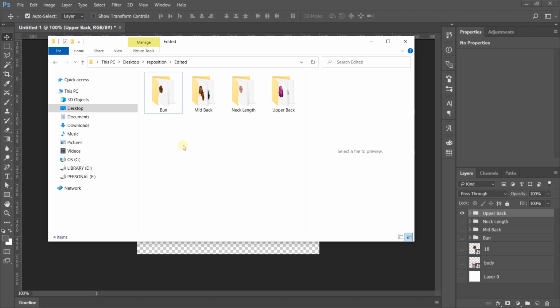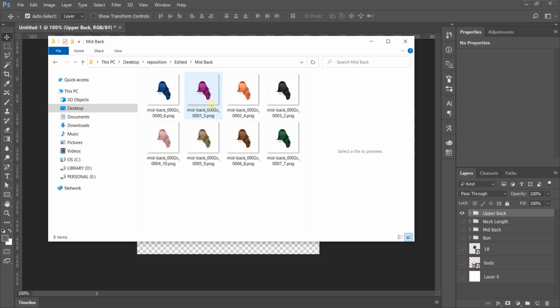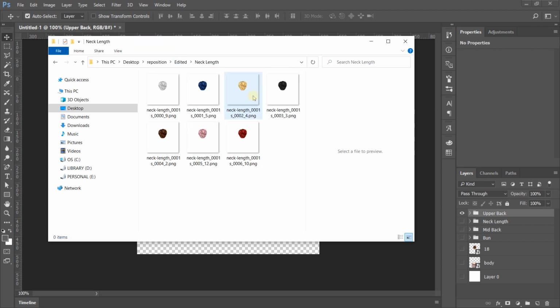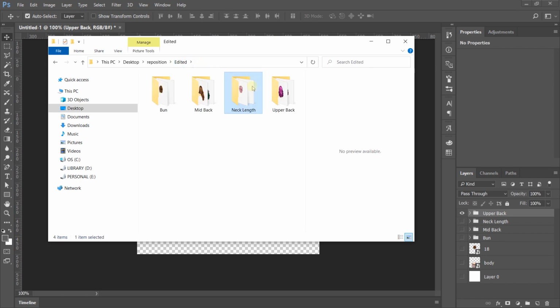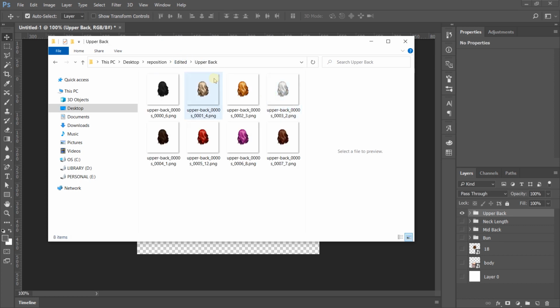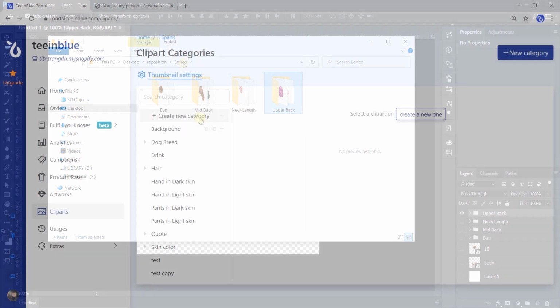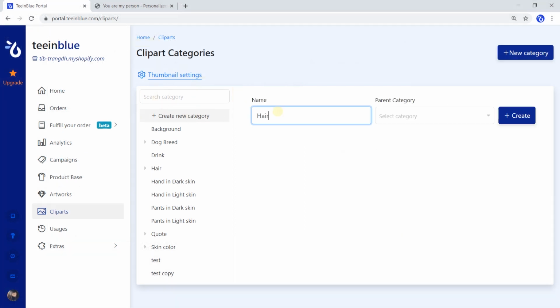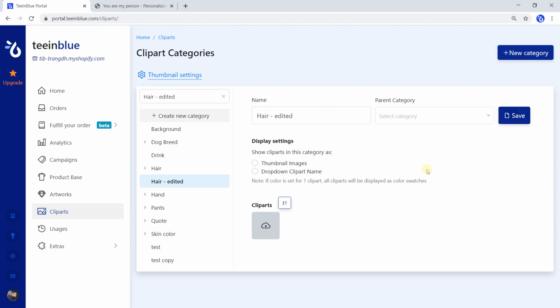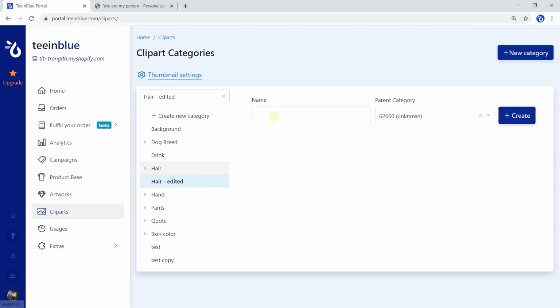When done, we have new modified clip arts in separate folders, and they are now ready to be uploaded to TinBlue. Let's upload them now. We will name the new category as Edited, then upload the edited categories, one by one.